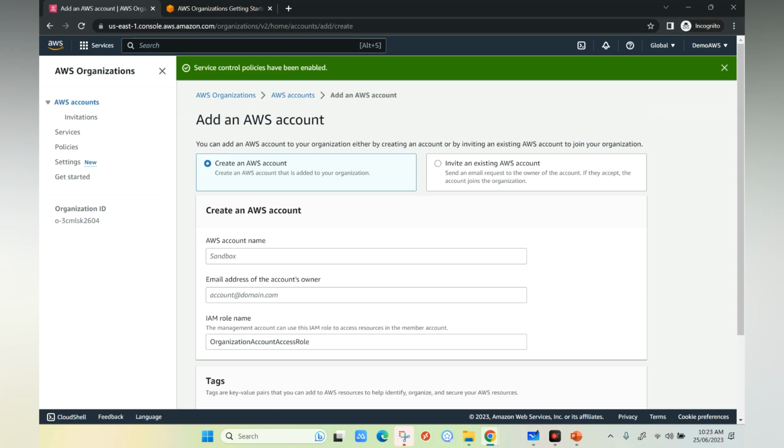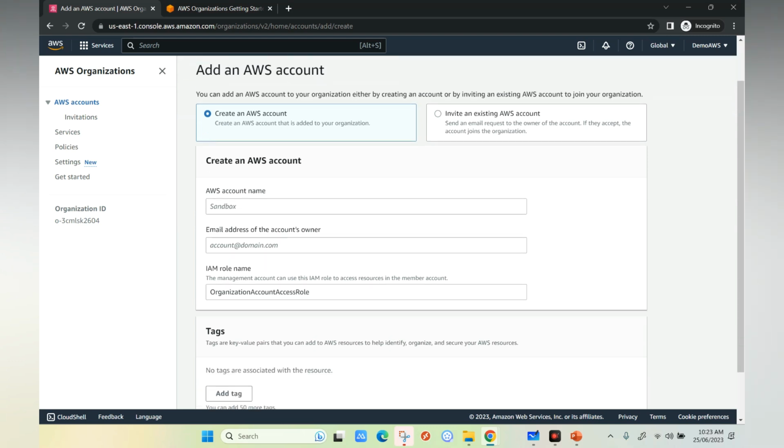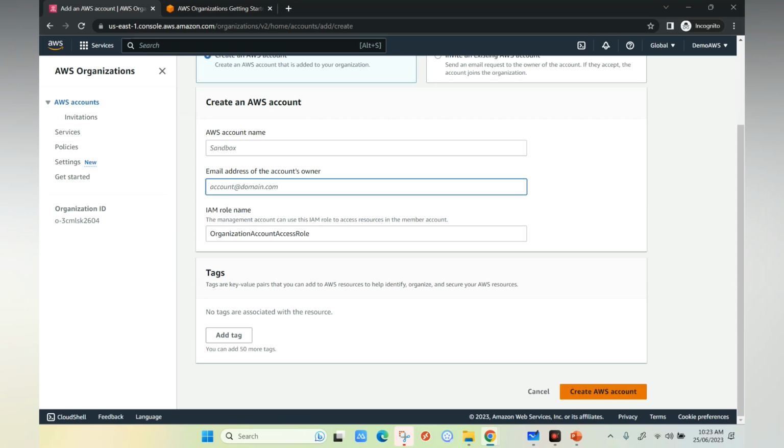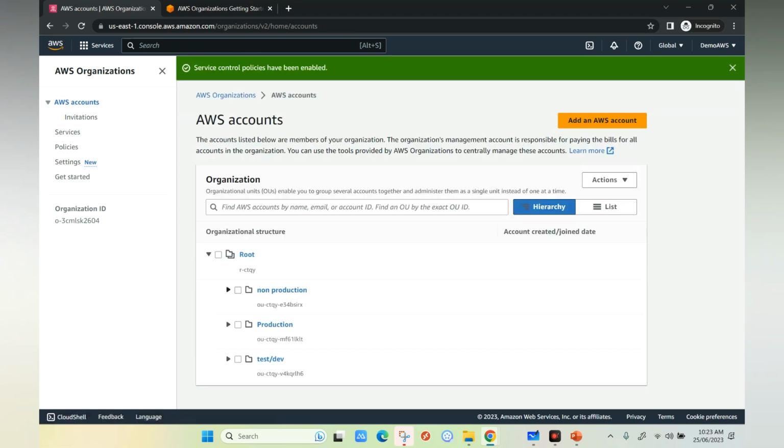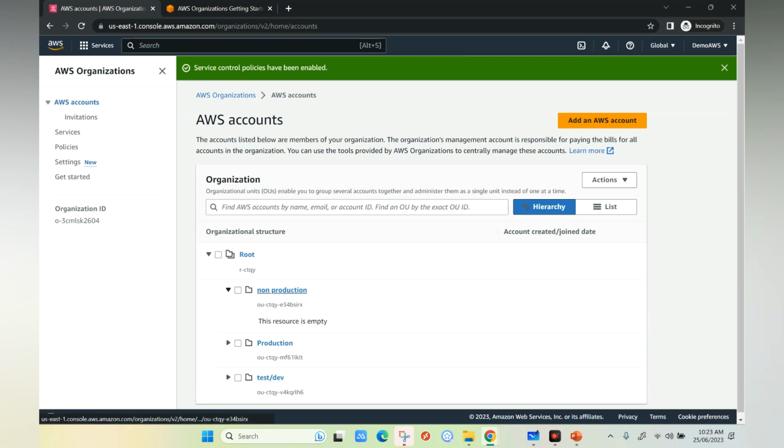So if you already have an AWS account which is created separately, then you can invite it to be under this OU. Or what you can do, you can create a new AWS account and you can give all the details here, like AWS account name, email address, etc. And then you can create the AWS account. So once you create an AWS account, then it will be part of this particular non-prod.